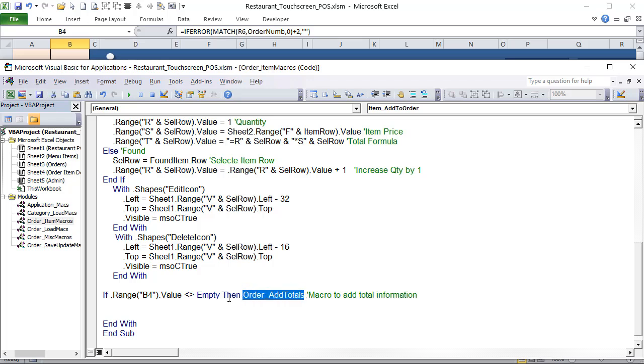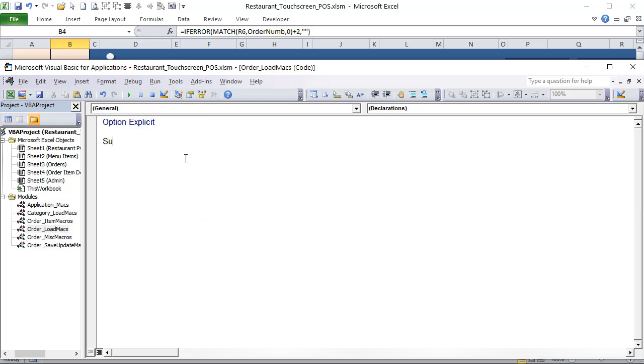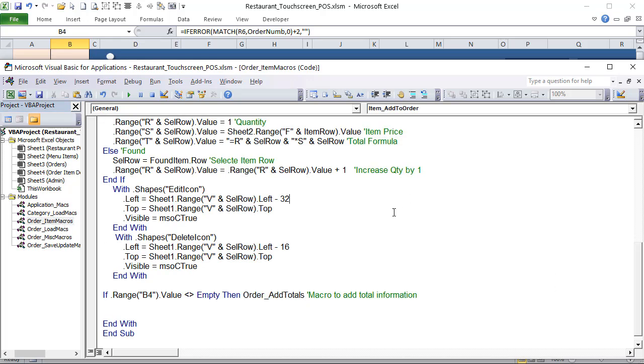I'm going to create a macro that's going to have nothing in it into our order load, and we're going to call it sub add totals, and that's it. Just want to make sure, because otherwise it's going to create an issue. Okay, so back into the one we created. So now we have that.